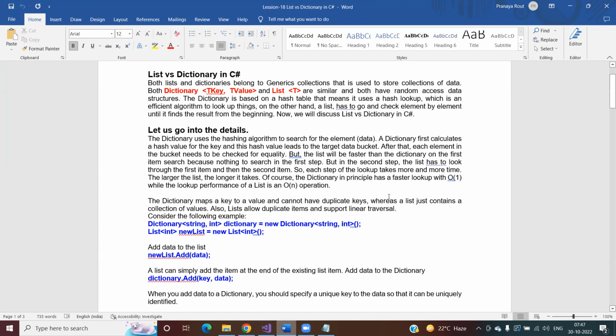Of course, the dictionary in principle, right? In a dictionary, you will get 0, 1. The time complexity is going to be big O of 1 in the case of a dictionary, and in the case of a list, it is going to be big O of n.